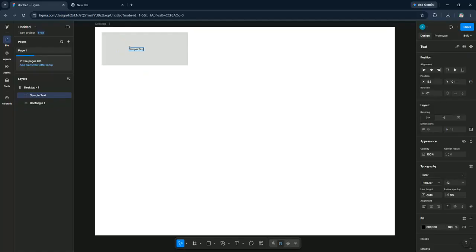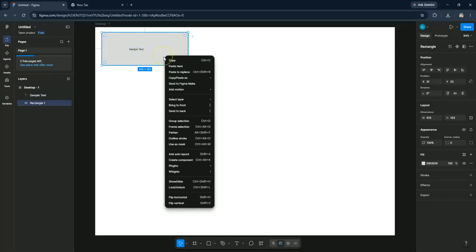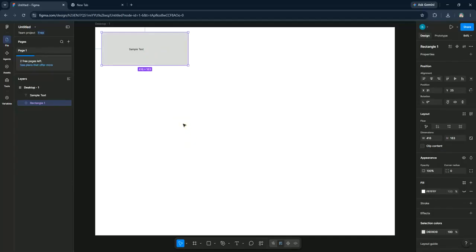To create a consistent design, consider using components. You can convert any element into a component by right-clicking it and selecting Create Component. This allows you to reuse the element throughout your wireframe without having to recreate it each time.